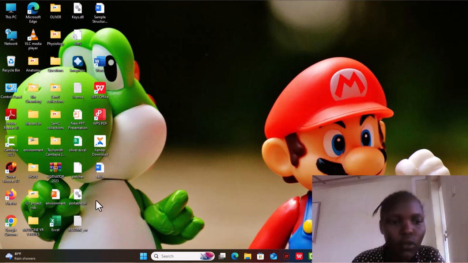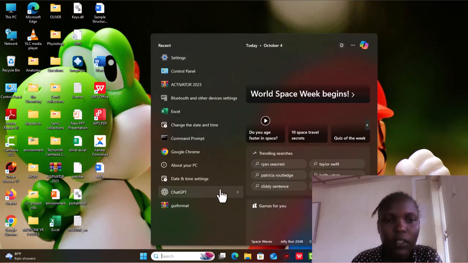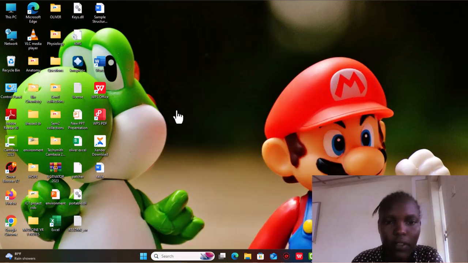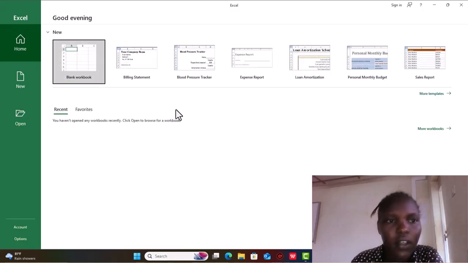Today we are going to look at Excel, which is MS Excel. When you open your computer, you come and search on the search bar, MS Excel, and then you get this blank one.